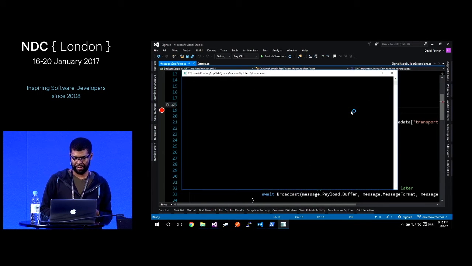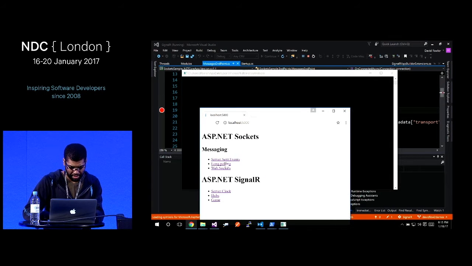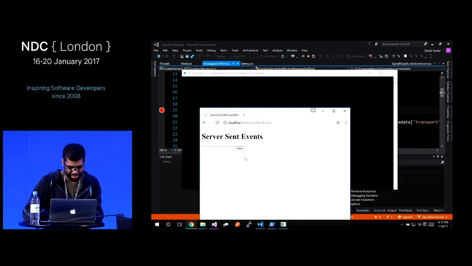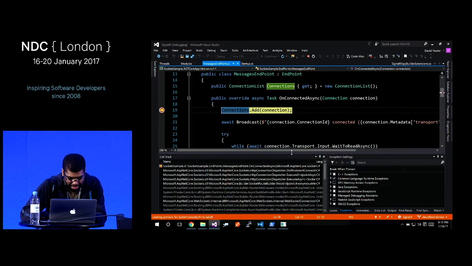Hit a 5. Let's do, this must work. Server sent events. Loading. Very slowly. Then it connects. Perfect.